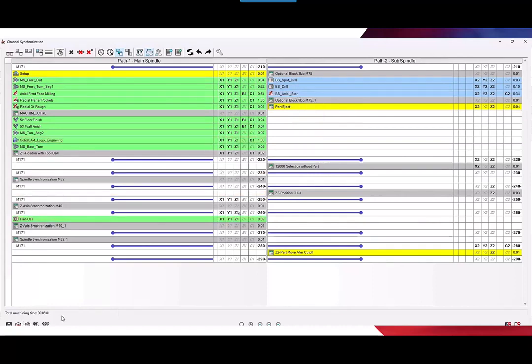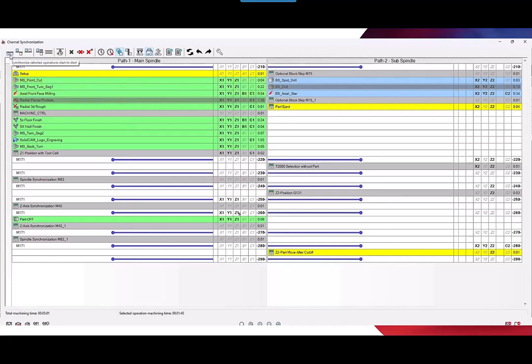Notice that the total machining time has been updated to reflect the synchronization. Now, if we want to add in additional wait markers to cause specific operations to be synchronized, we can just select the operation from channel 1 and the operation from channel 2, and then choose to add the marker above, in between, or below the selected operations.